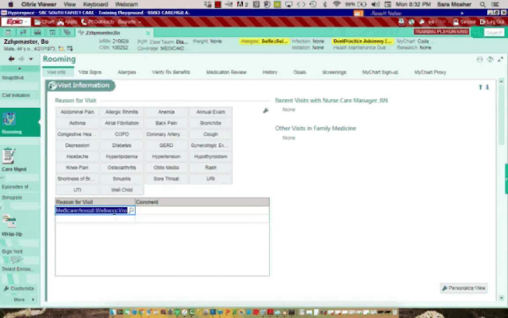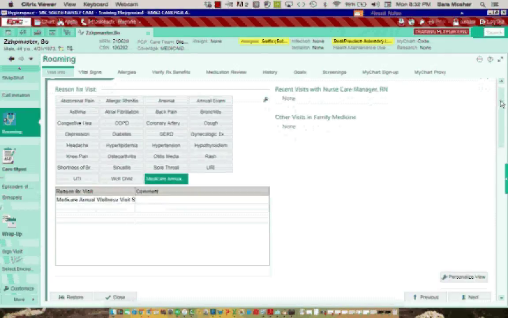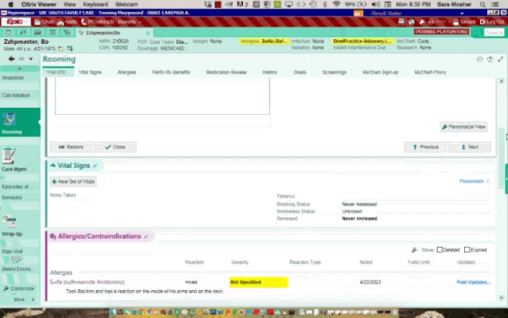If you right-click that selection, you can go ahead and add that to your speed button, and then from now on, that will be an option that you can just click automatically without having to type it up. As you scroll down or select next, it'll take you to the next section. Use your pencil to open up vital signs.